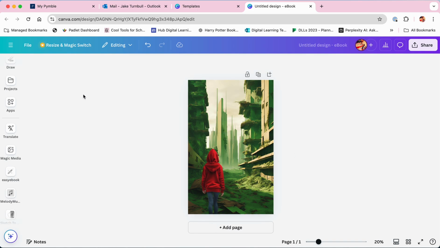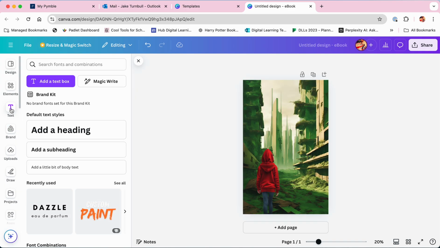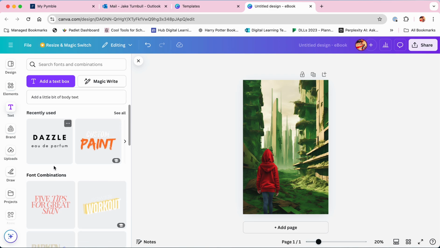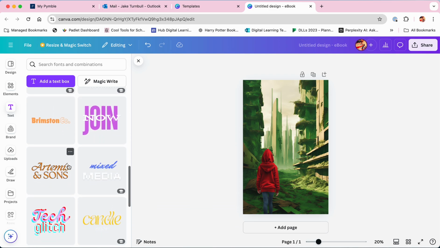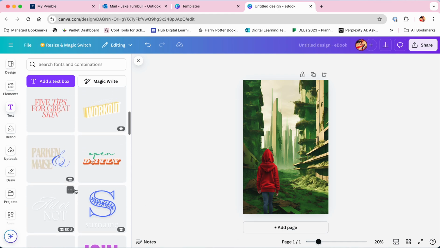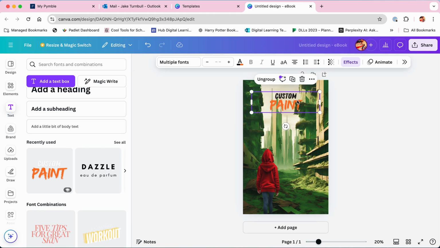Now we need to just add our title. So we're going to go up here, have a look at text. We're going to choose one of these. You can choose one, or you can just write in normal text. I really like the look of, actually, let's try this spray paint one here. So I'm going to add this up.